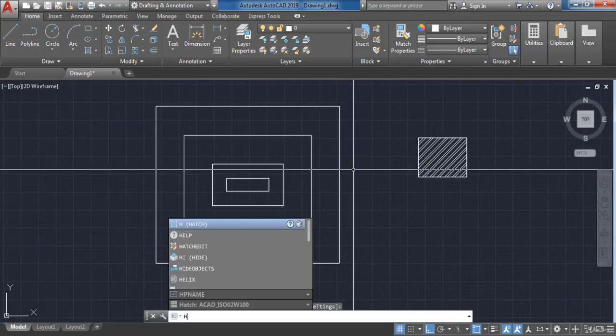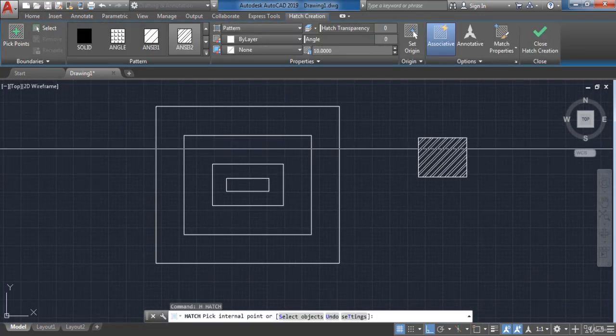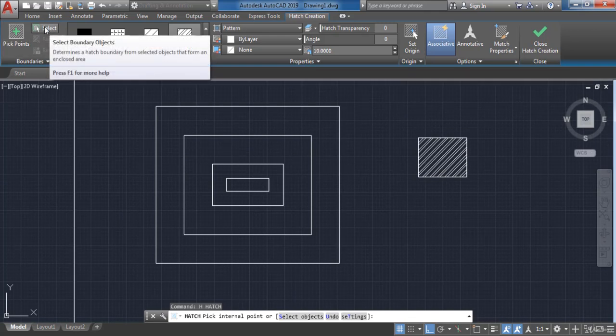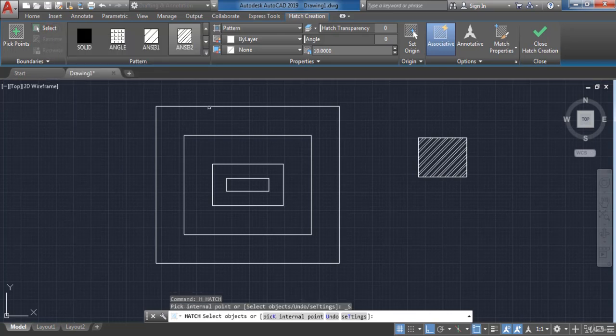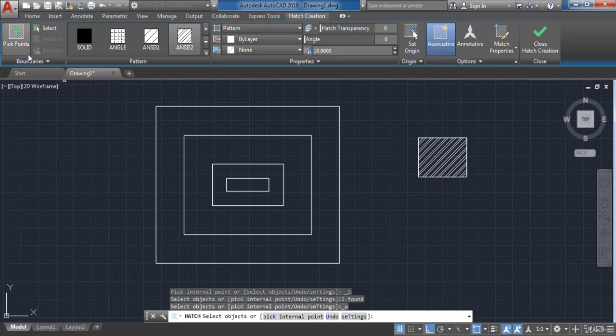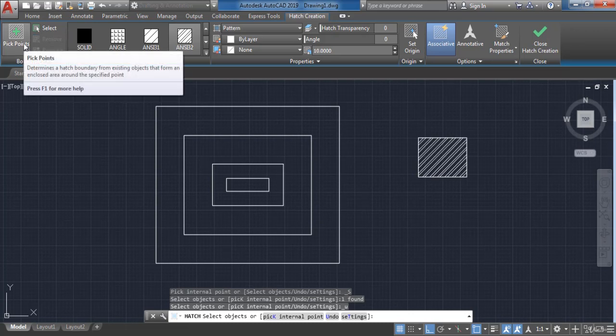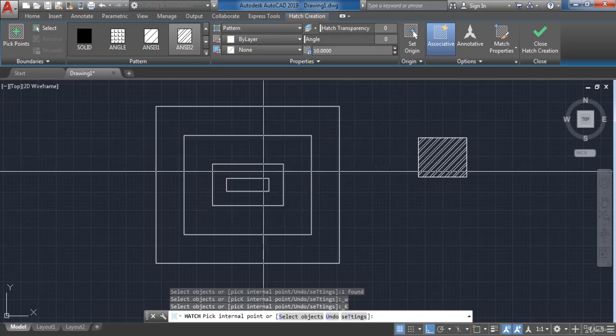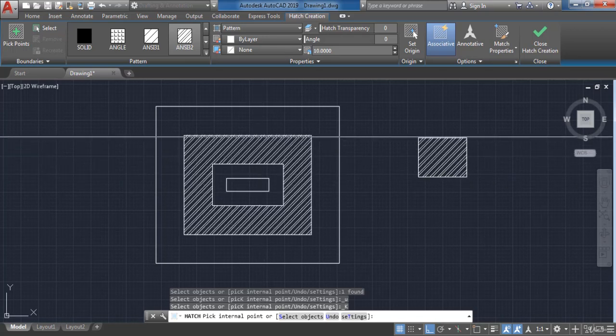Let's take the command again, H enter. You have two options here to select the area that you want to hatch. For example, you can select a boundary by clicking select. You press on the shape, then the whole shape will be hatched regardless of the inside shapes. If you want to pick a point, which is the best to choose, pick a point, then any closed space you choose will be hatched like what we see here.